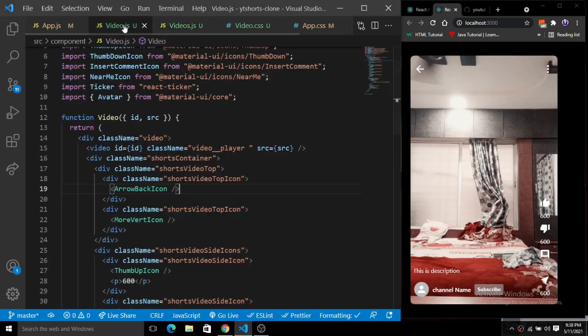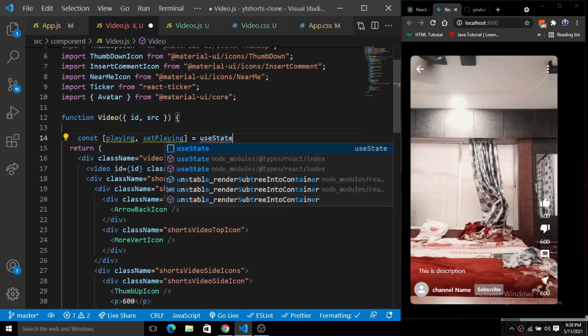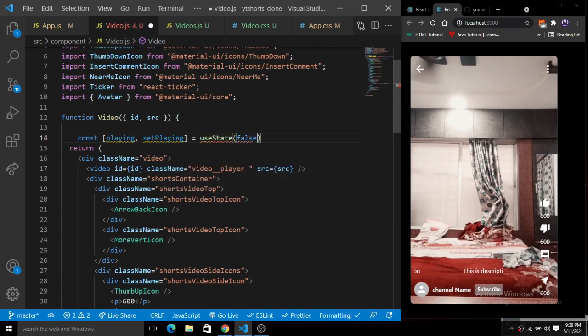So inside of this video.js here, first of all, we create a state, and we pass a boolean value here. For this we have the playing and setPlaying state. It will enable the video to be played. For this state we pass a boolean value of false. So first of all, import useState from React.